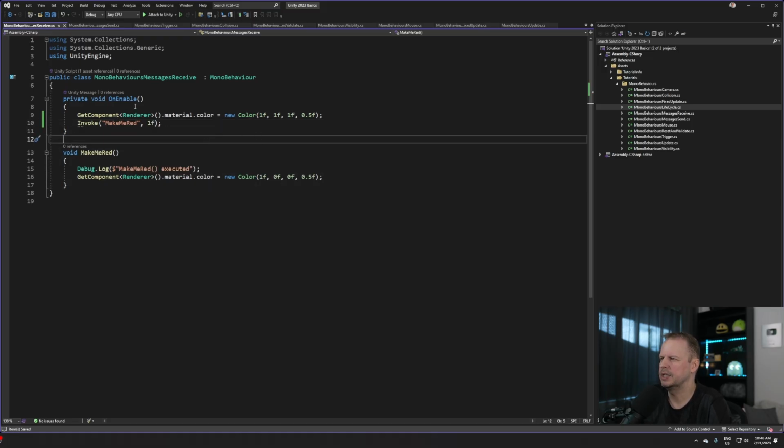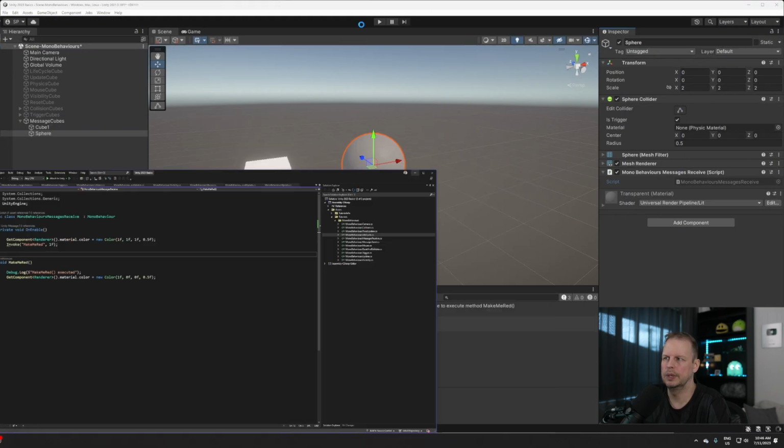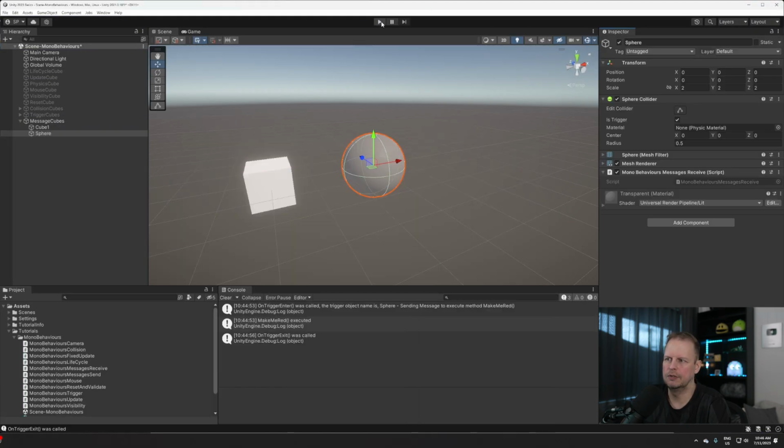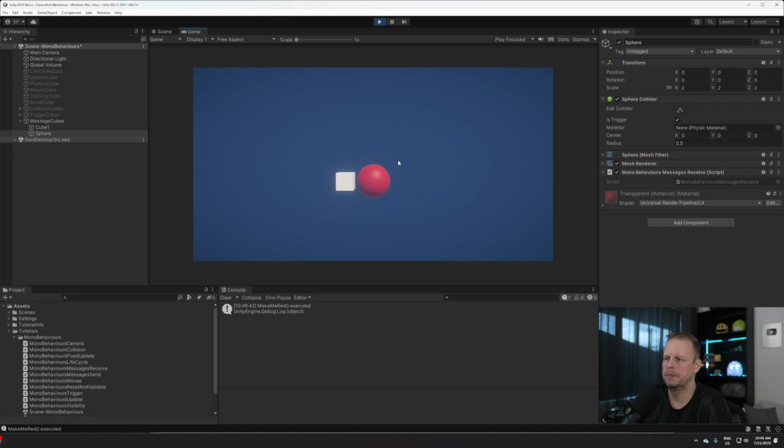So here, when this one is enabled now, it's going to invoke MakeMeRed, but it's going to wait for 1 second to do it. It should go red now before we actually even touch it. Press play, and we go, whoop, yeah, it went red because I invoked it.